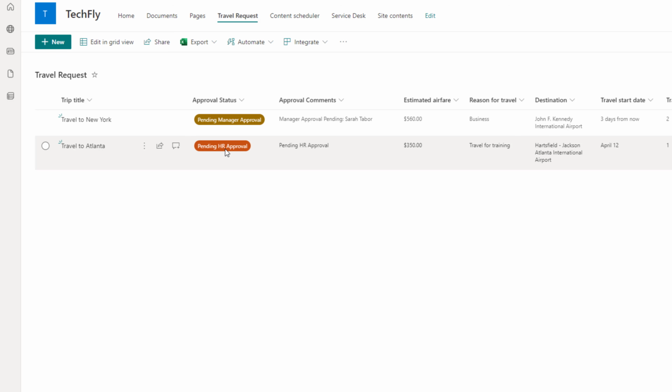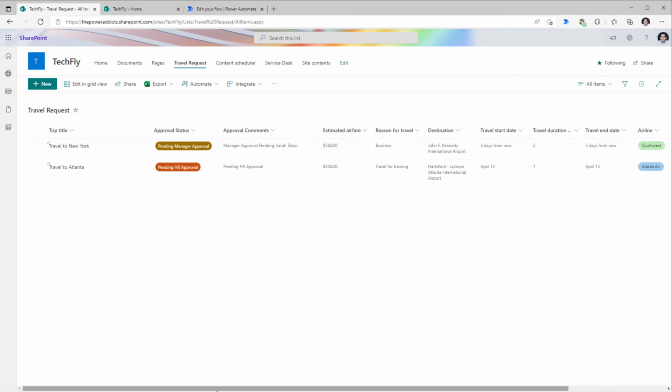So it's completely bypassed the manager approval. That's because the dollar amount is less than 500, so it's gone straight away to the HR manager's approval. First scenario, which is travel to New York, has gone to Sarah, who's my manager.